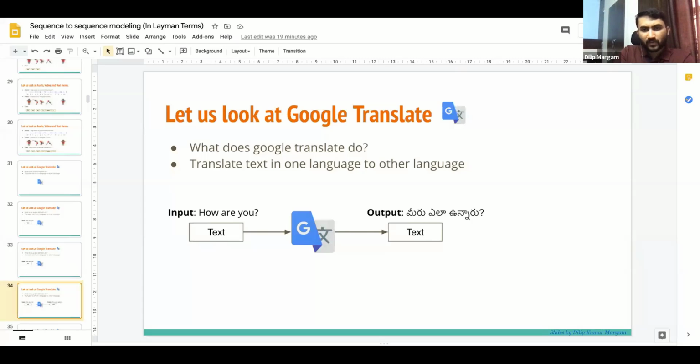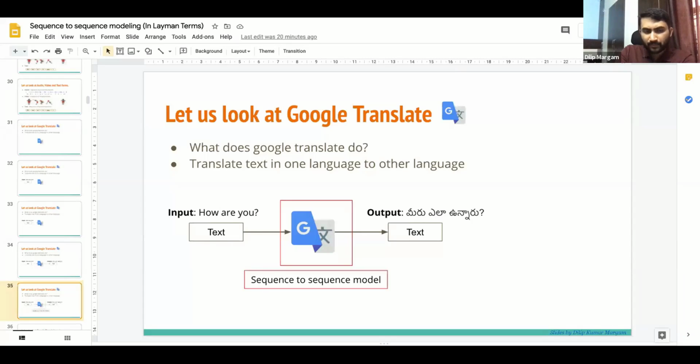This is what Google Translate does. So what is Google Translate here? Google Translate is a sequence-to-sequence model. It takes a sequential input, which is text, and outputs a sequential output, which is text.